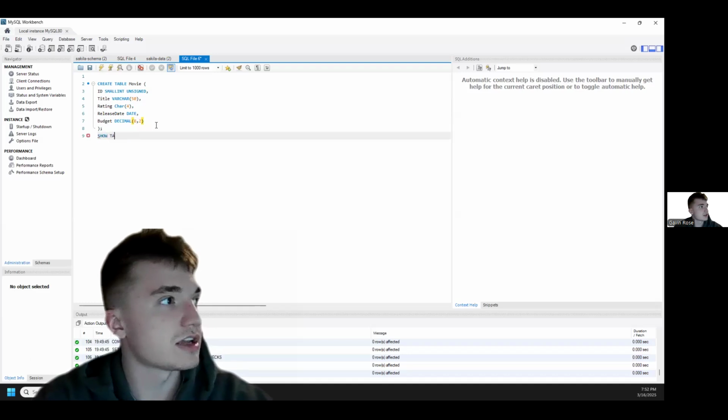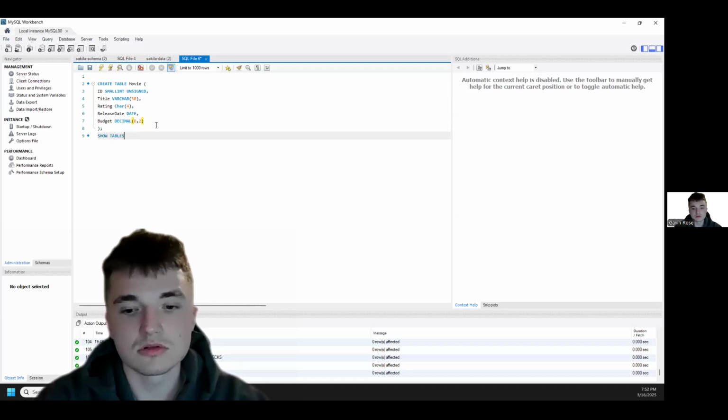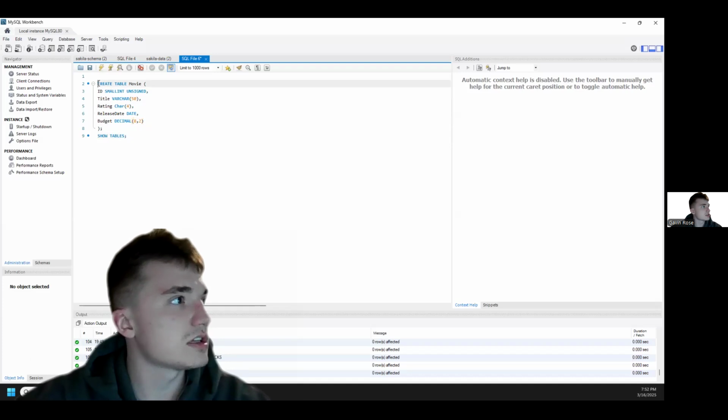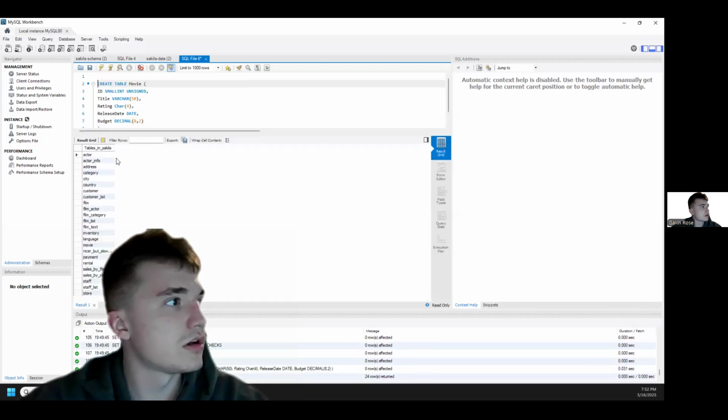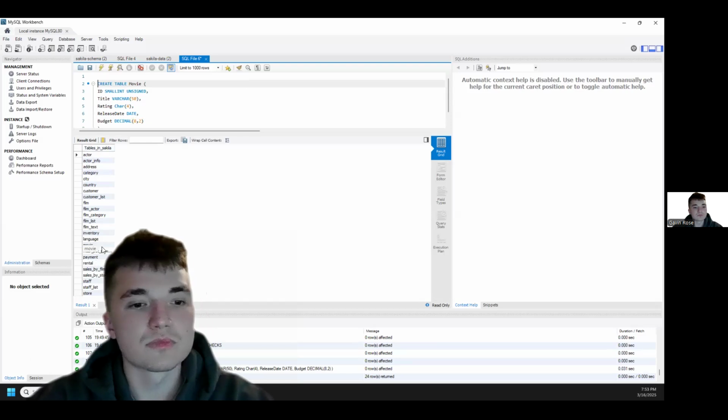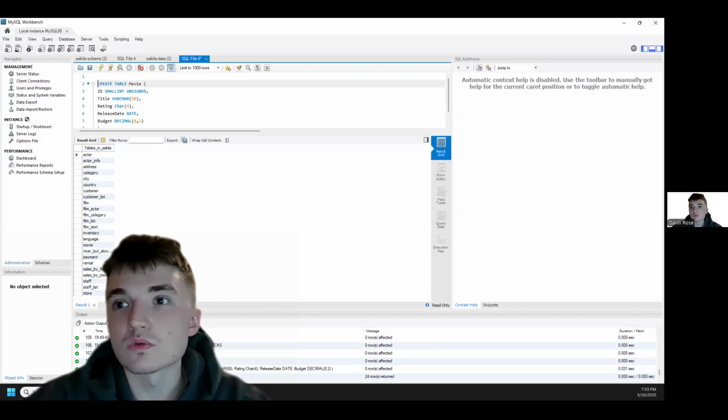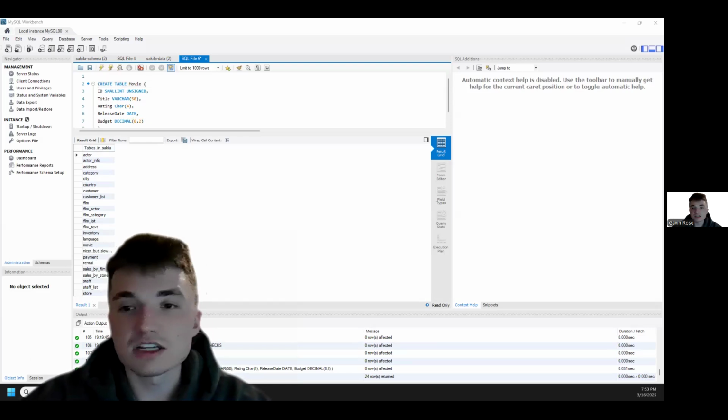All we do to see our table now is SHOW TABLES. Make sure we have a semicolon at the end, and we run our code. And we see all the other tables in Sakila, but right here where you see my cursor, you see the movie table.